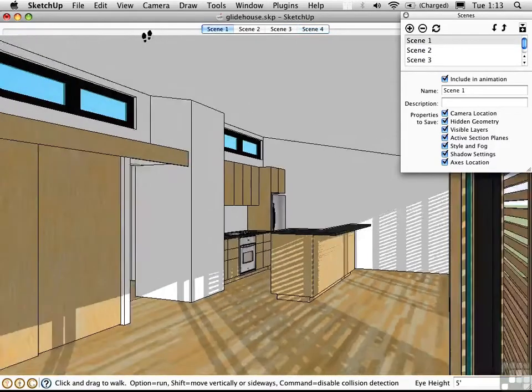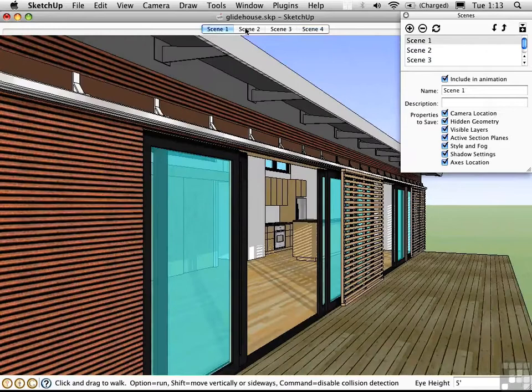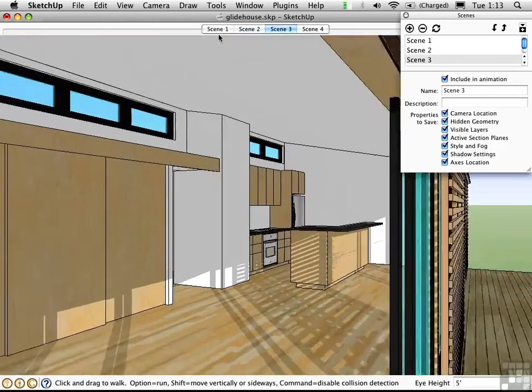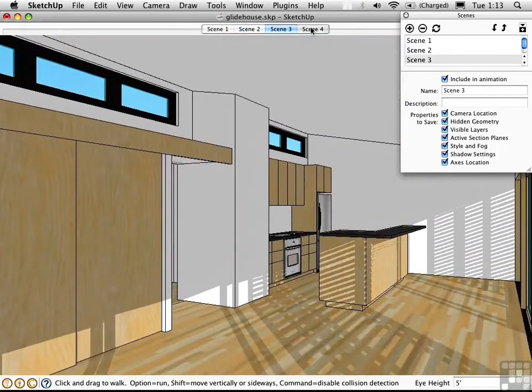Scene 1 is out here. Scene 2 moves us in a little closer. Scene 3 goes through the door. And Scene 4 takes us towards the kitchen.